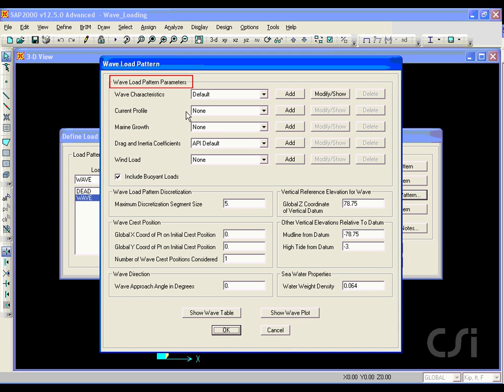Here, we specify the wave load parameters, such as the wave characteristics, current profile, marine growth, which affects the width of the members, drag and inertia coefficients, which when used with velocities and accelerations generate forces on the members, and wind load, which can apply wind loads to the non-submerged portion of the structure.